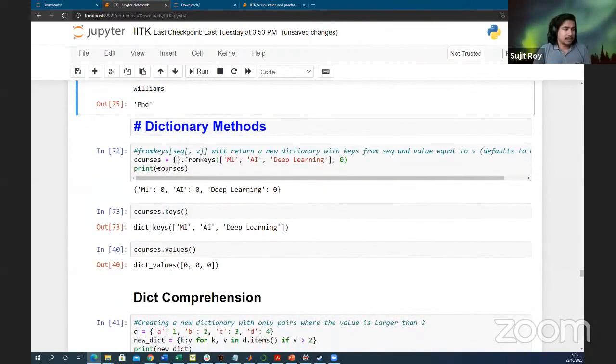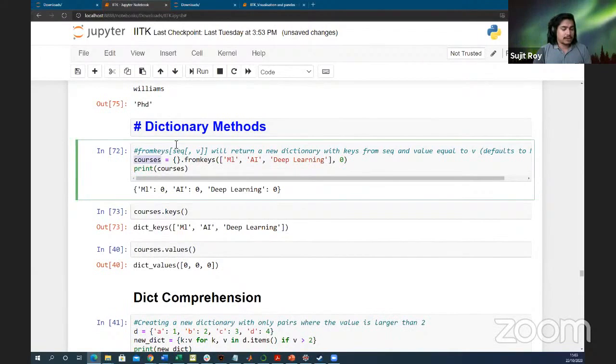Dictionary methods will be the courses. So the dictionary methods are different methods that you are going to use in order to get the values with respect to the keys, as I have just discussed with you, the keys and the values. So you're using the courses and then you're using fromkeys. The keys you're using here are ML, AI, deep learning.